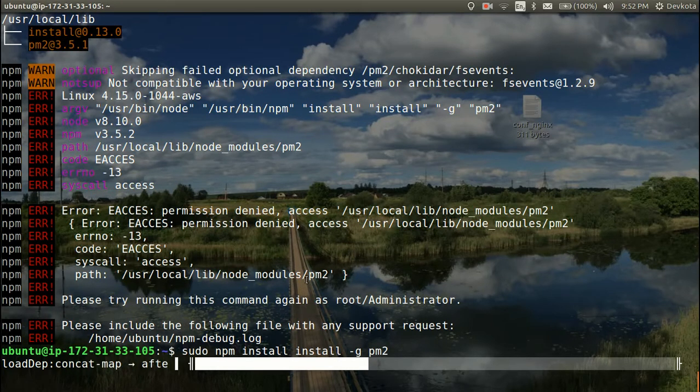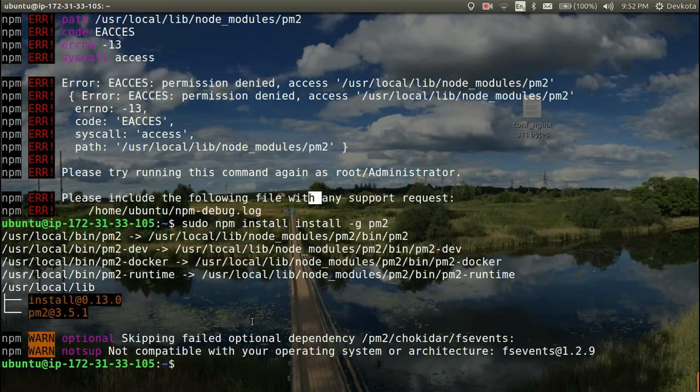So we need PM2. We'll run our application with PM2 and map that localhost to a domain, accessed through Nginx. Let's first clone the repository from GitHub.